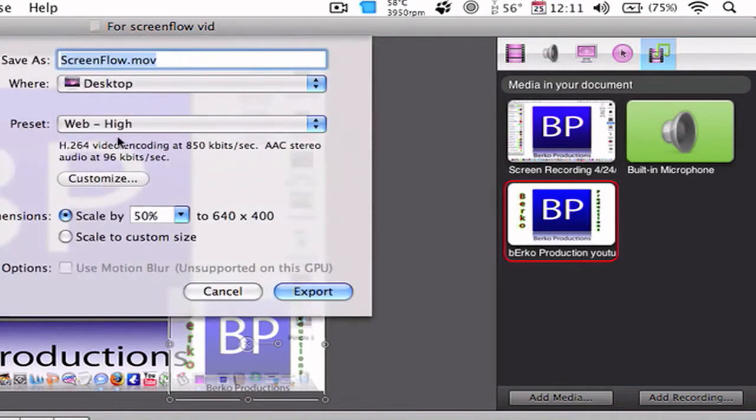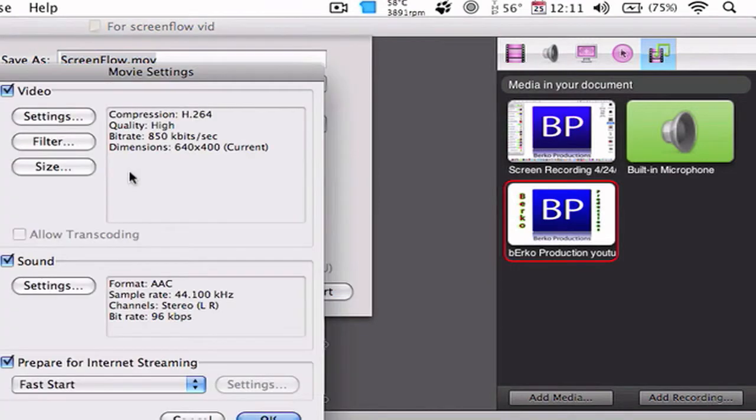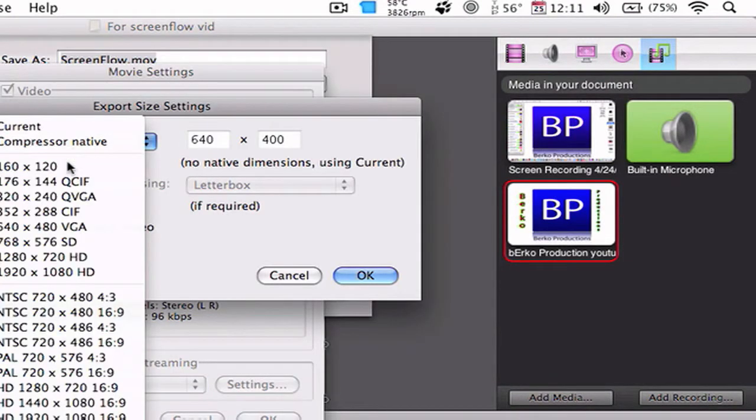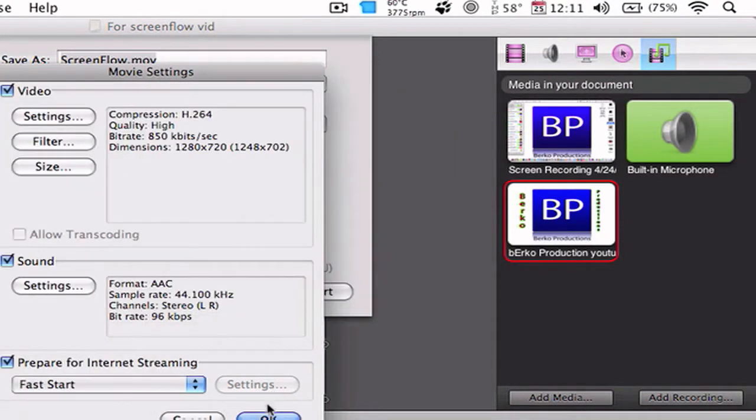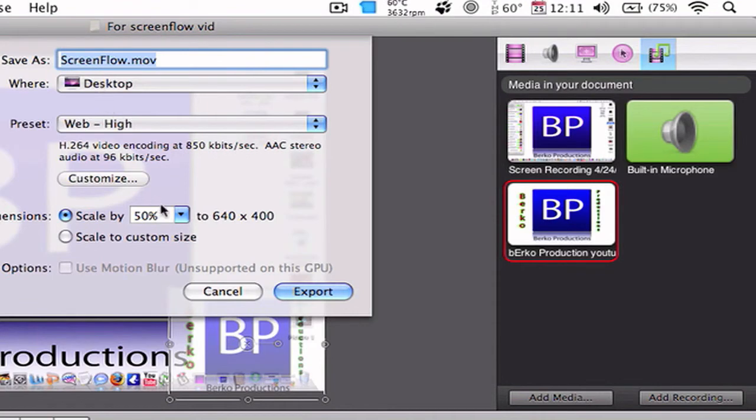You export it, and you can make it HD by going to customize size, making it HD, and then press OK, and then pressing OK. I won't do that now. But once it does, a little bar comes up right here, and it exports it to where you choose. And mine's the desktop, and that's it.